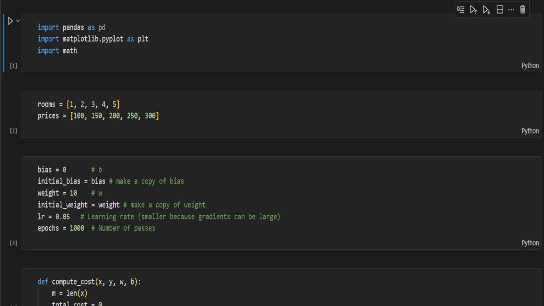Today I have got something really important lined up for you. If you have ever wondered how machine learning models actually find the best line in regression problems, you are in the right place. So grab your chai or coffee and let's dive into today's core concepts that power almost every ML model: the practical implementation of cost function and gradient descent.